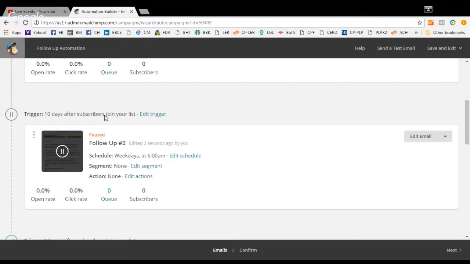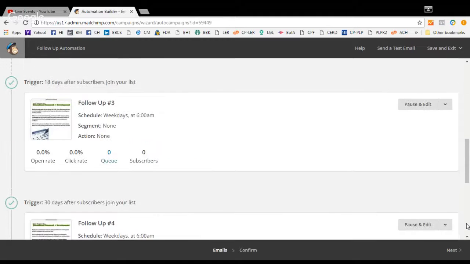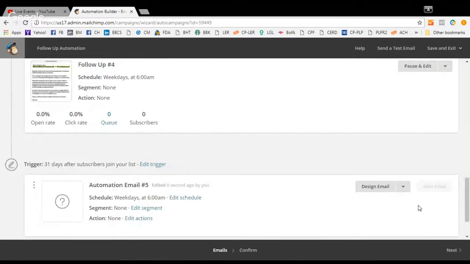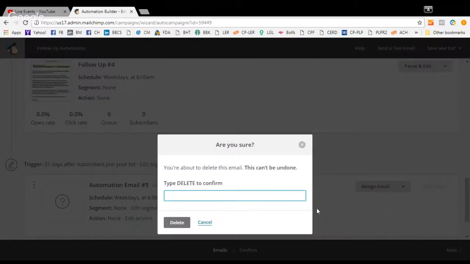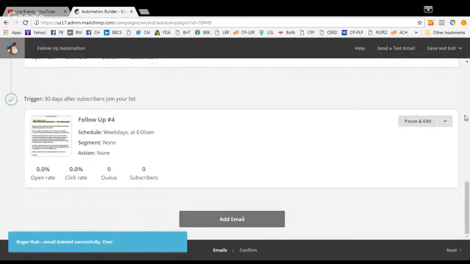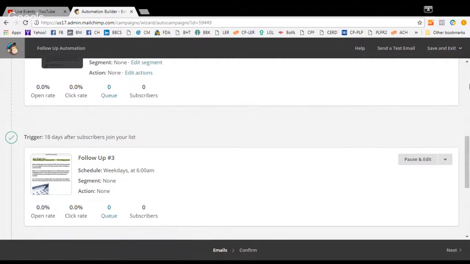And we looked at the trigger. And let's see, we created this other email here, and we're going to delete it because we haven't put anything in there. And it asks you to confirm. This is if you want to remove an email. Okay, so we're back to the original 4 in the list. So we're going to save and exit, and we're going to go back to the campaigns.